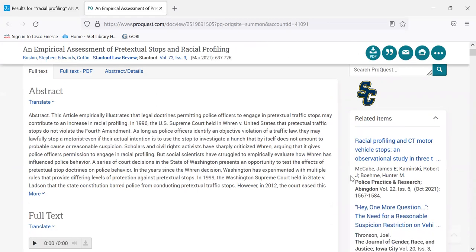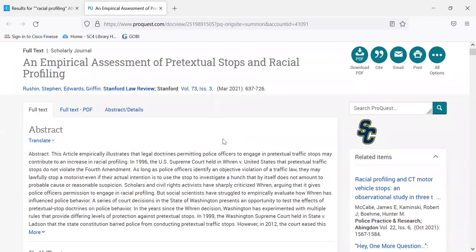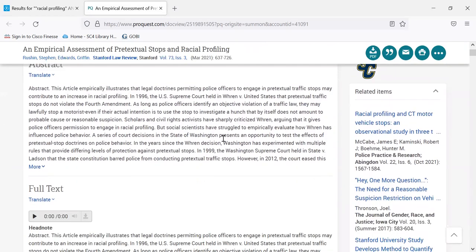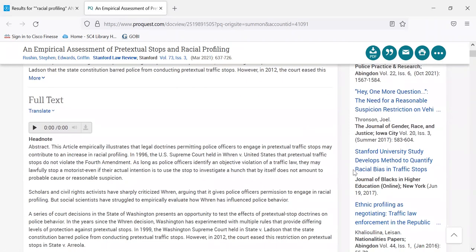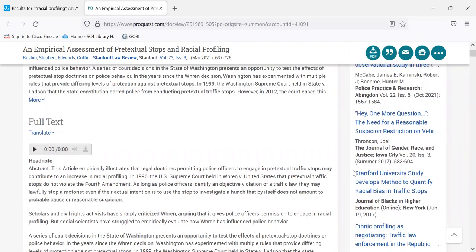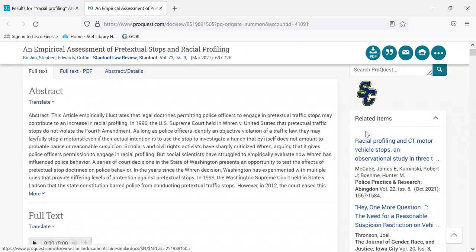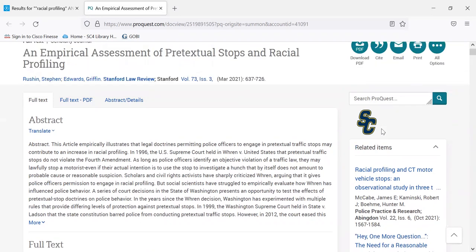Related items down here are related to the topic. So if you think this was a really good paper on your topic, I would always check the related items because there might be some additional ones that you want to use. Just beware that the related items may not have the limiters on them that we had. So they may not be from peer-reviewed publications, for example.